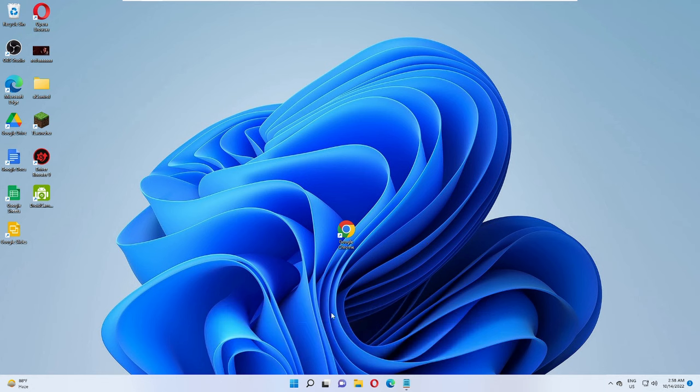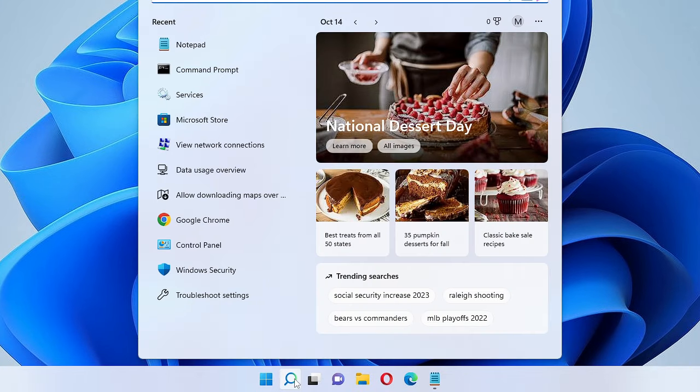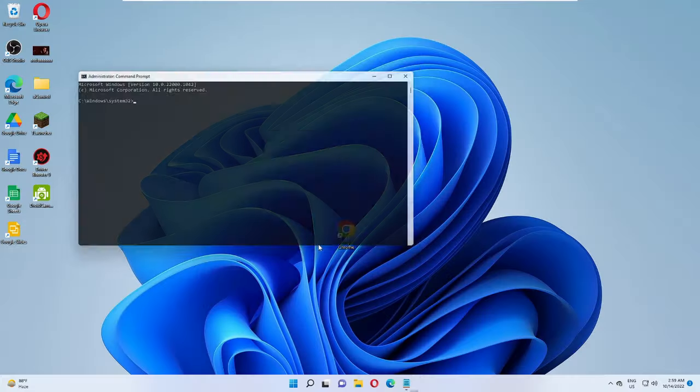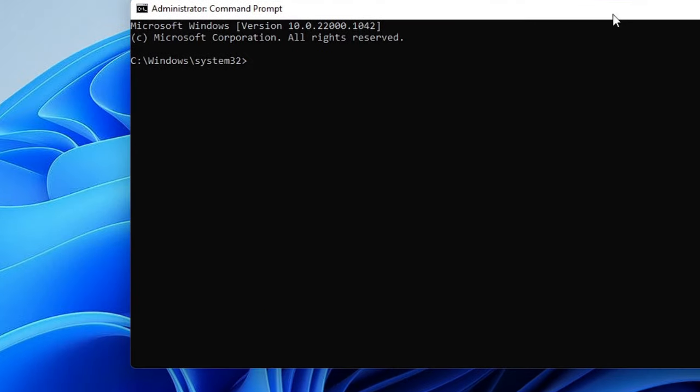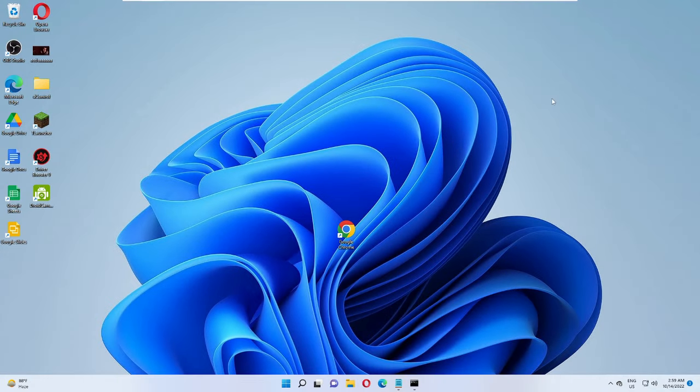The very first thing that you have to do, click on the search box of your Windows 11 or Windows 10, type here CMD, then choose Run as Administrator, then click on Yes. The black window will be coming up. You need to copy a command that you will find in the description box and paste here. Once done, hit Enter. Now this will be taking some time, so we can just minimize it and move on to the next troubleshooting step.